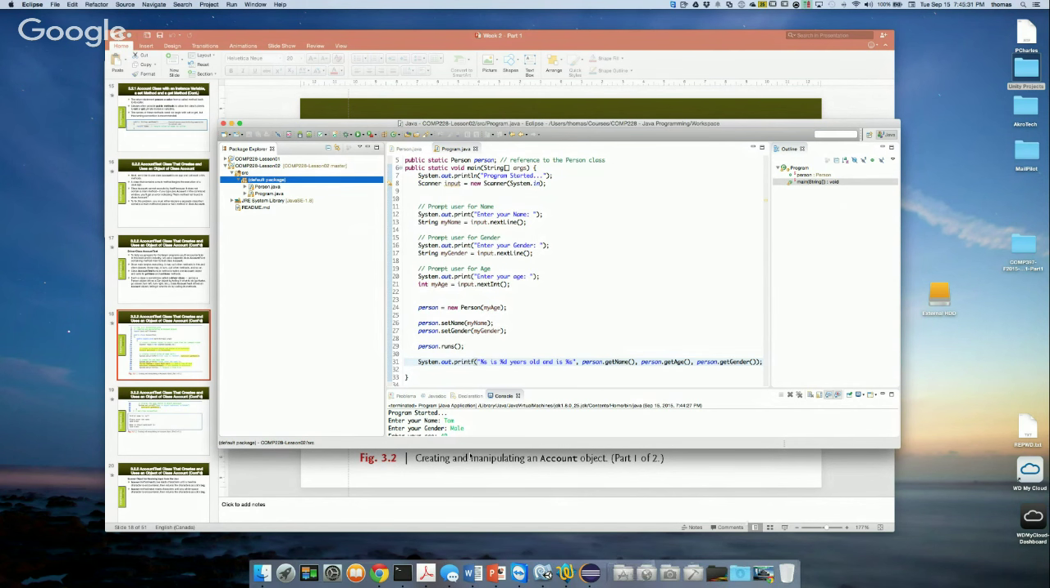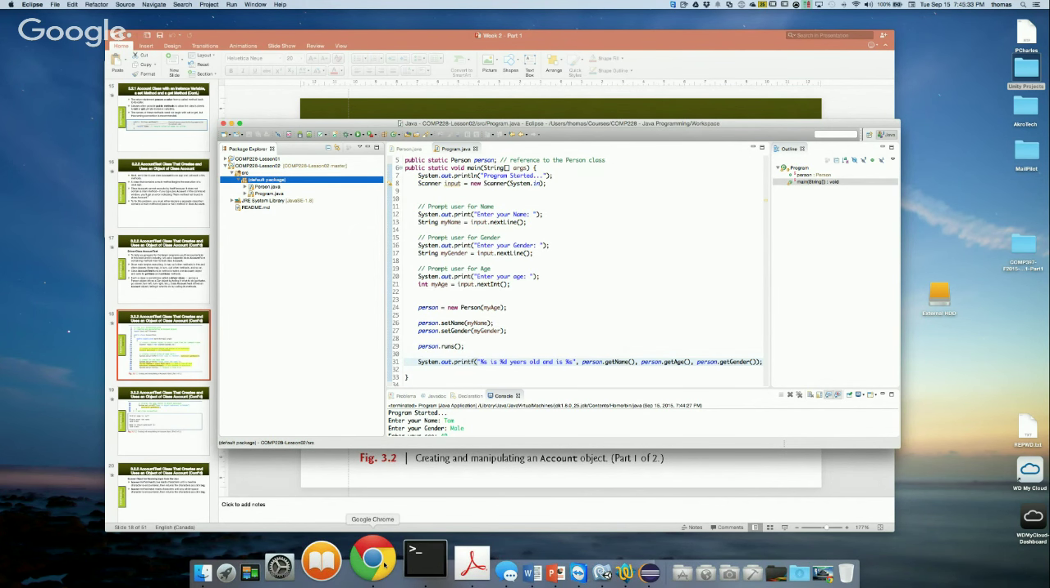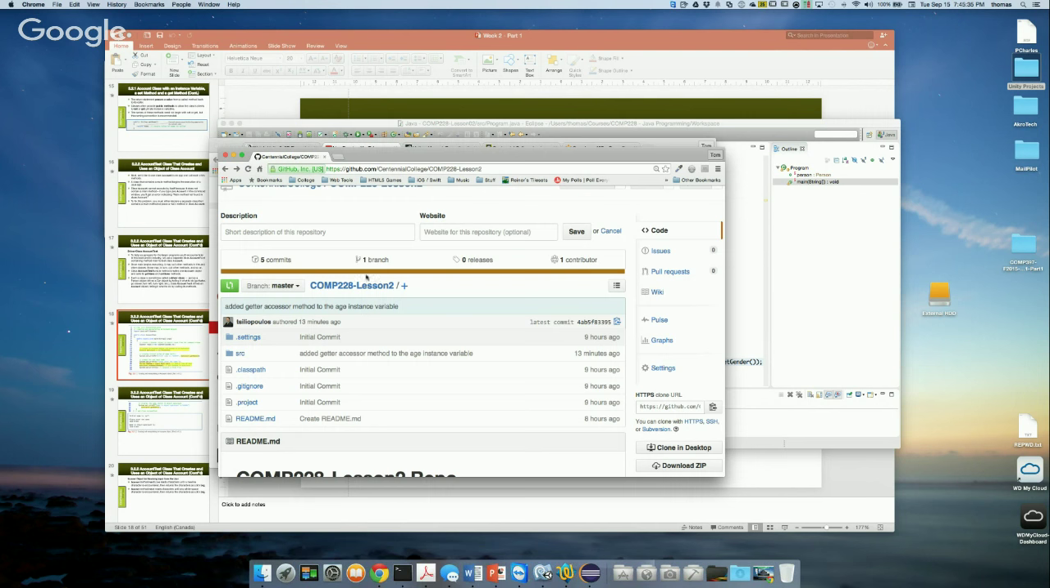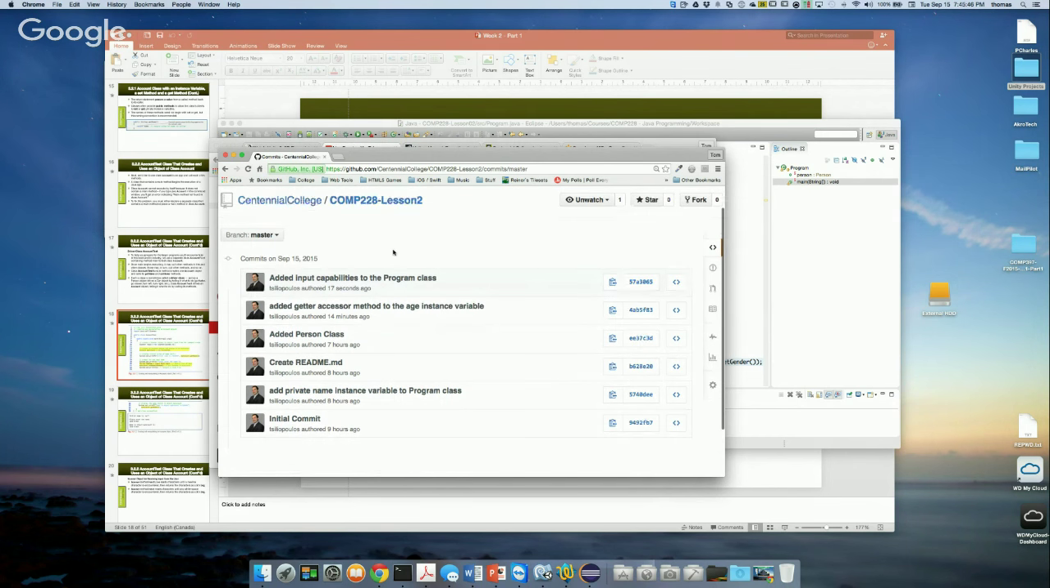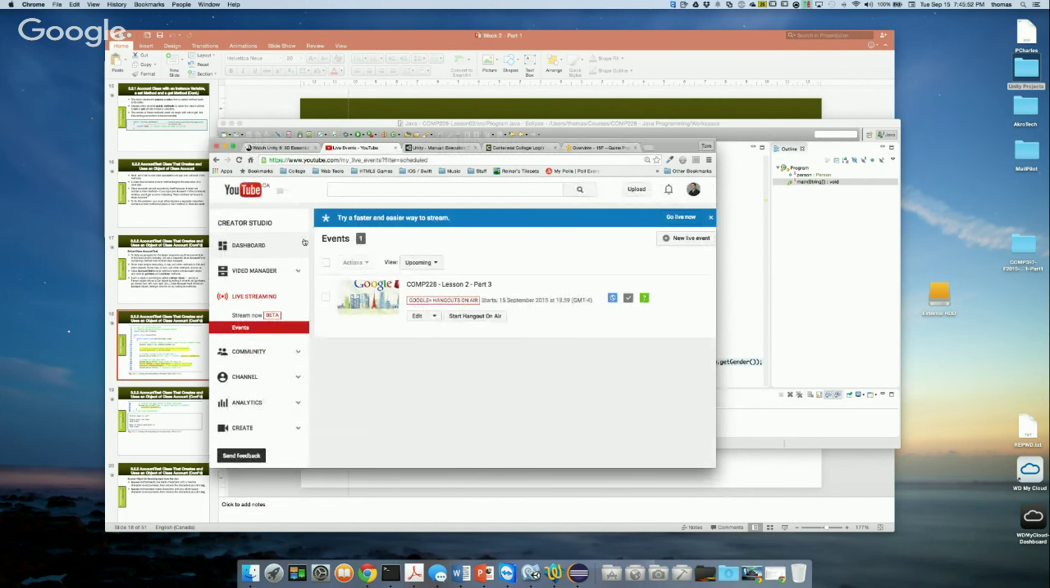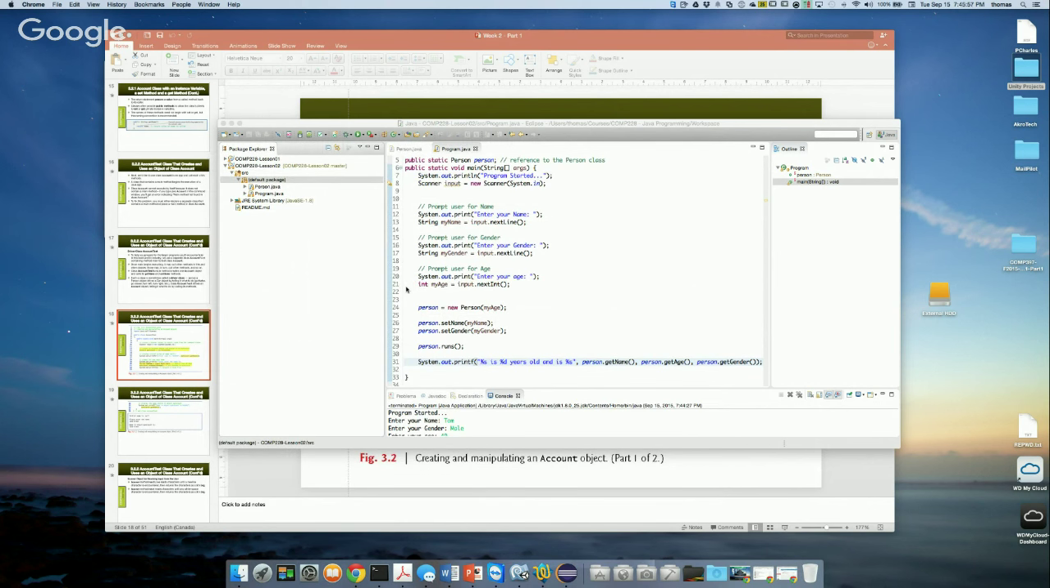Let's take a look at GitHub. And again, I think I've killed it. So let's bring that up again, and refresh. And now you can see that I added input capabilities to the program class. So I've done that 11 seconds ago. And now I have 6 commits. Again, it's a great example of the basic workflow that I'm doing here for Java using GitHub. And I'm using Eclipse, the Eclipse GitHub stuff that's built in. Okay, so that's pretty cool.